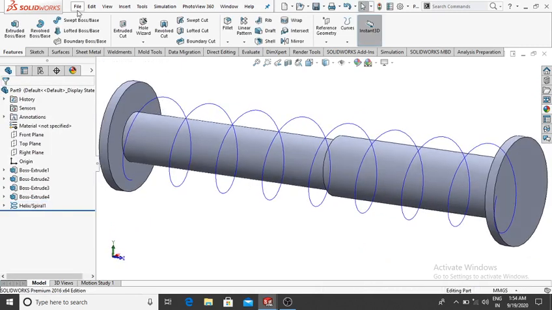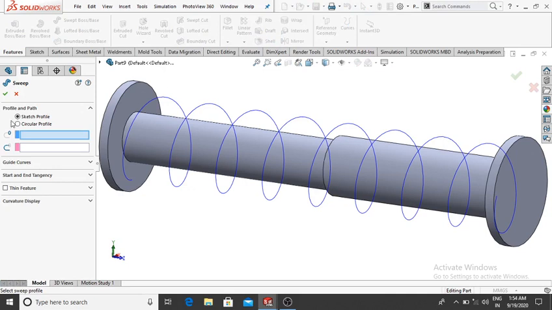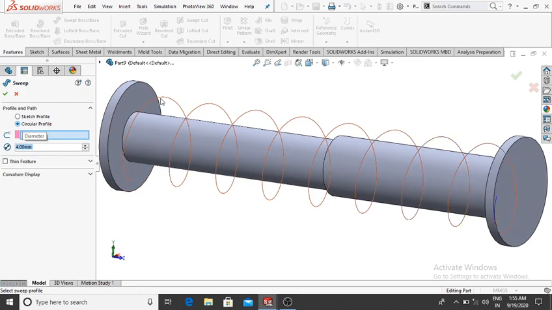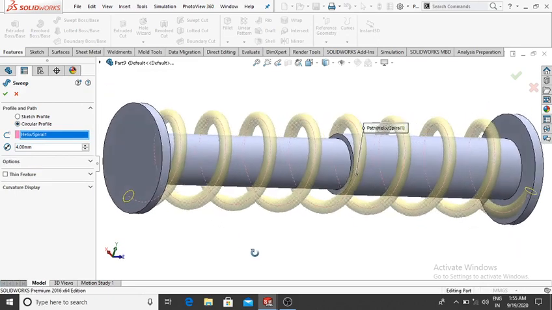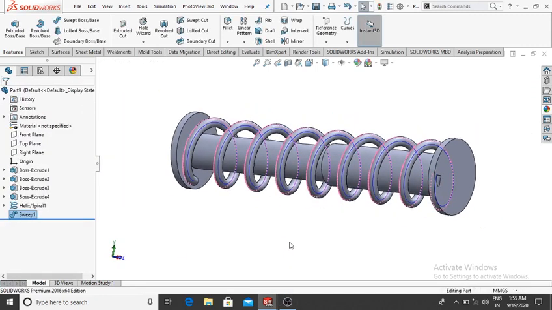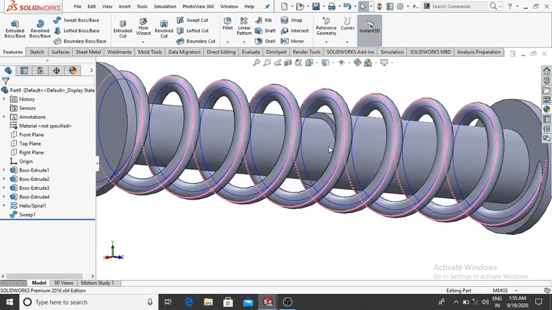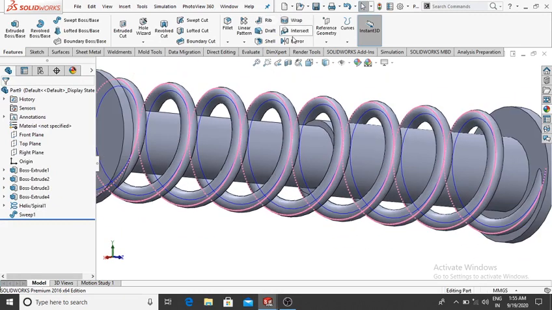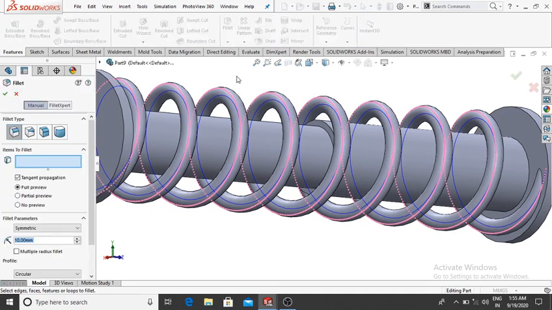Now go to Swept Boss/Base and select Circular Profile and make the diameter 4 mm, and select this helix sketch. Now it's selected, then OK. And here we give the fillet to this edge, so go to Fillet and make the fillet 2.5 mm and select this edge, then OK.